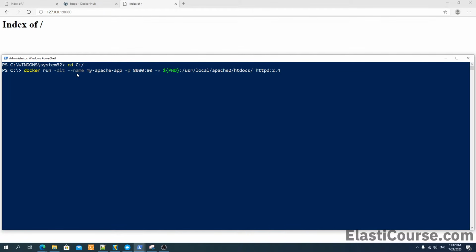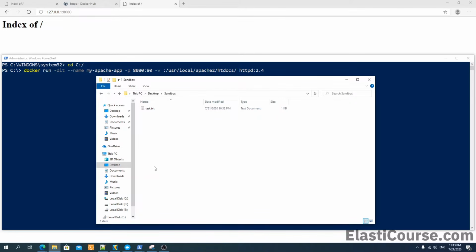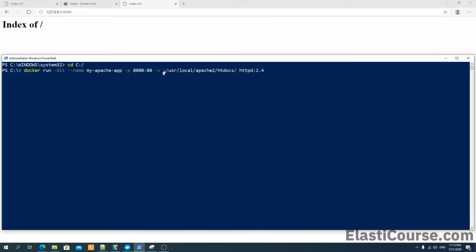So let's try this out. I'm gonna remove the print working directory command. I'm just gonna put a full path. So I know this is my folder where I'm pasting my web server files. I'm just gonna copy the full path for the folder and I'm gonna put it in here. So now my sandbox folder with the full path is assigned to the htdocs root http folder inside the container.